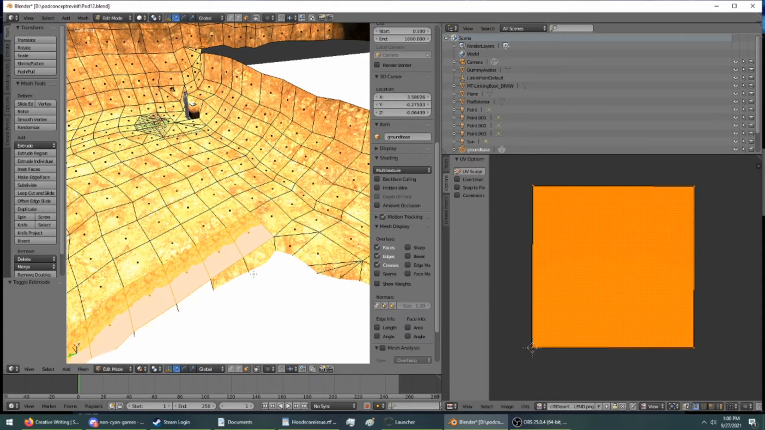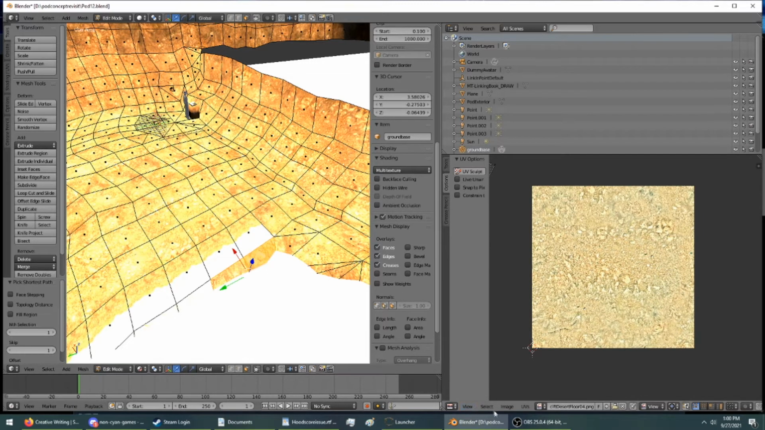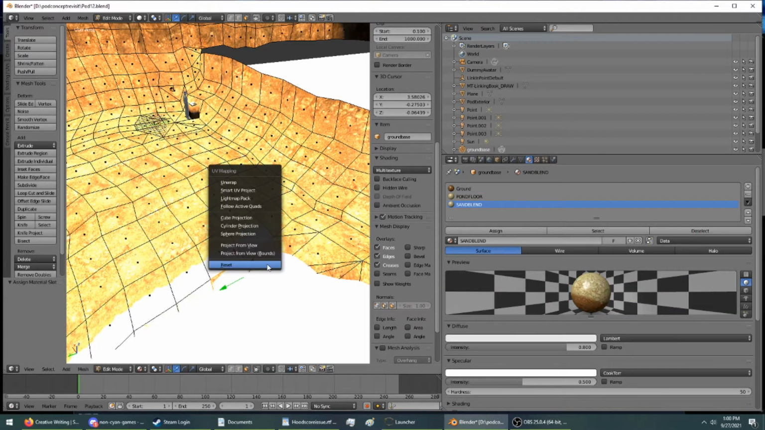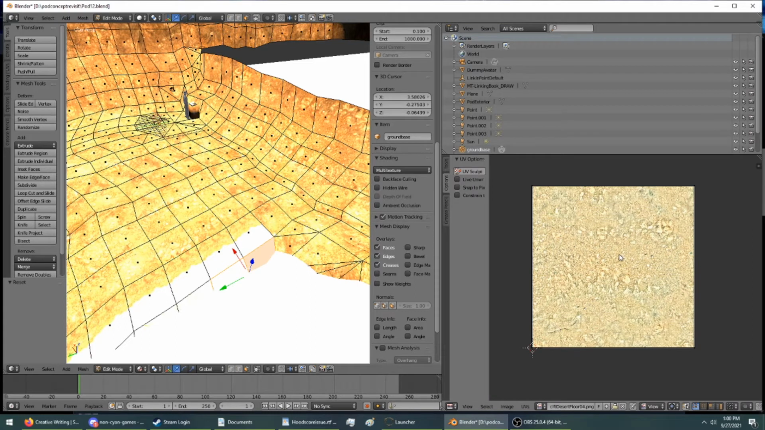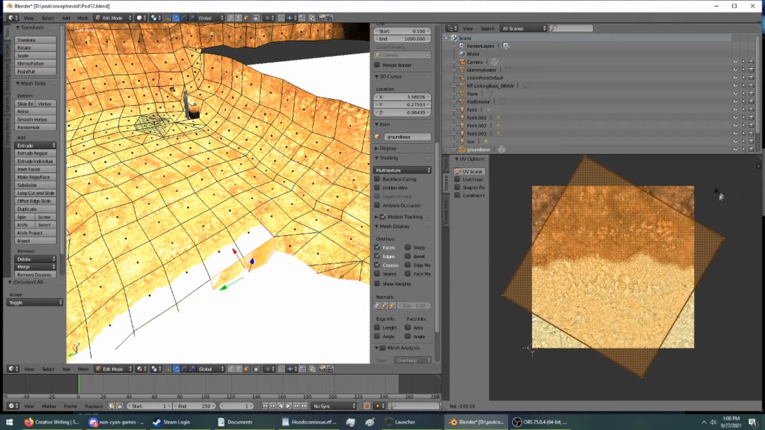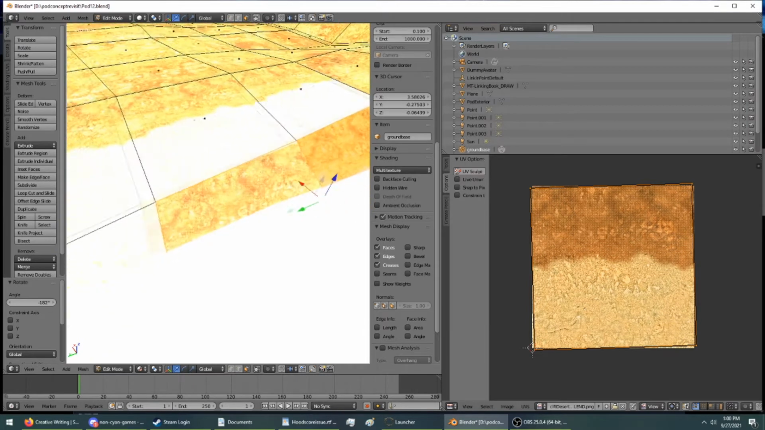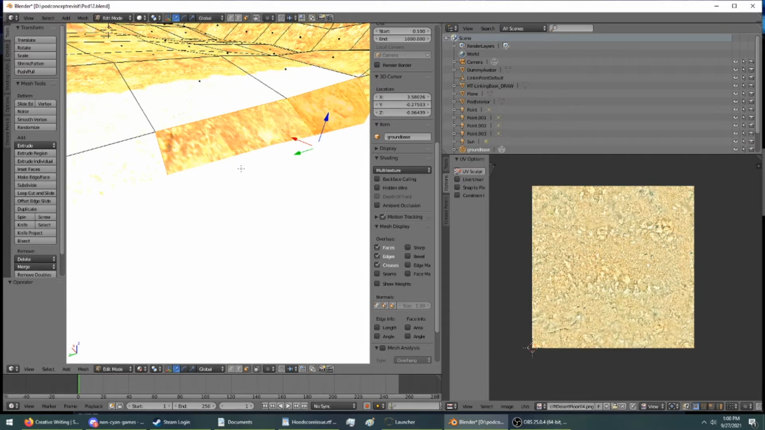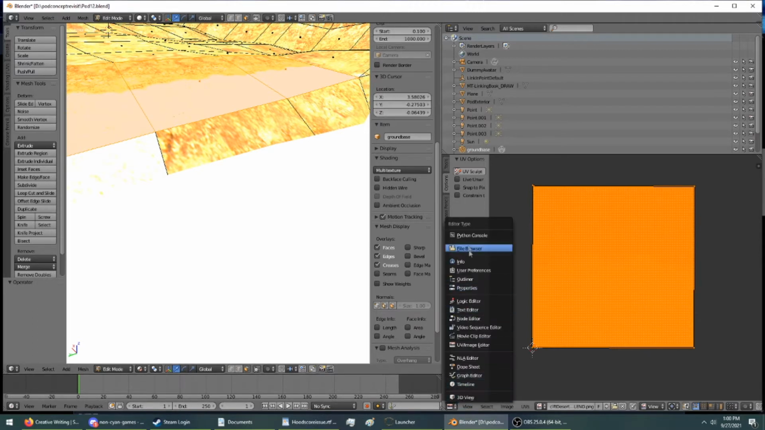Let's go back to object mode. Let's go to U, properties. Let's go sand blend, assign, reset. We'll go back to the UV image editor. Nope. Don't like it.